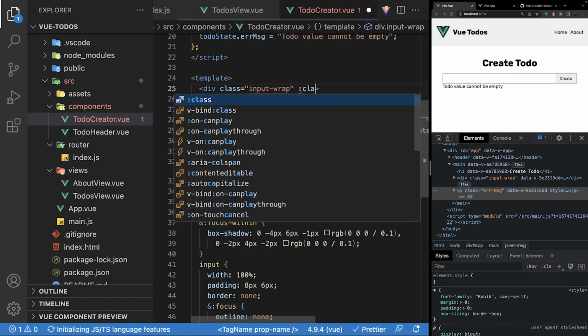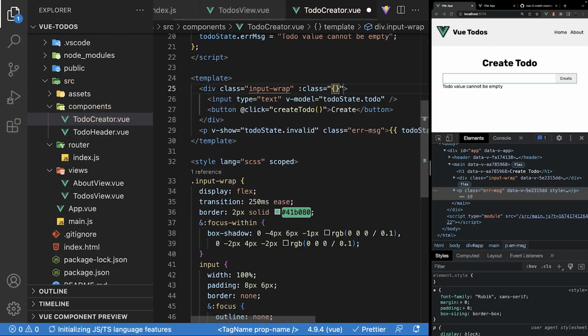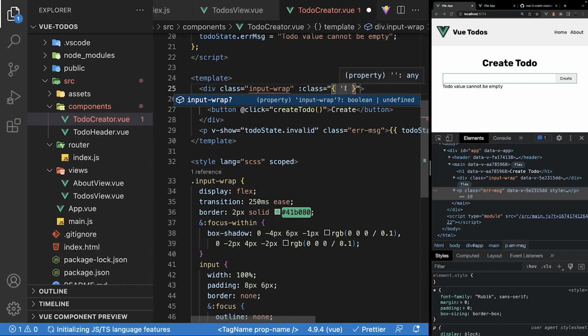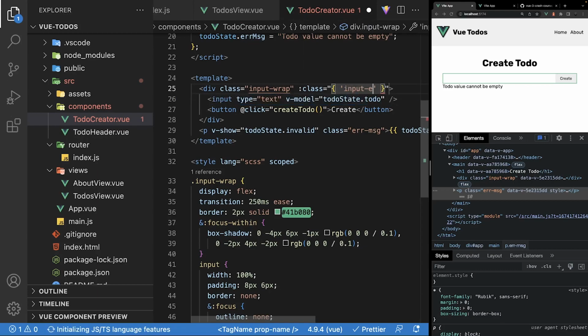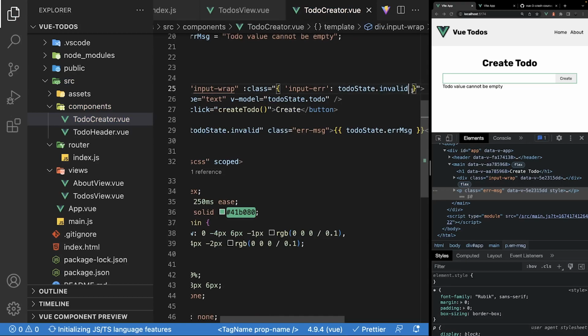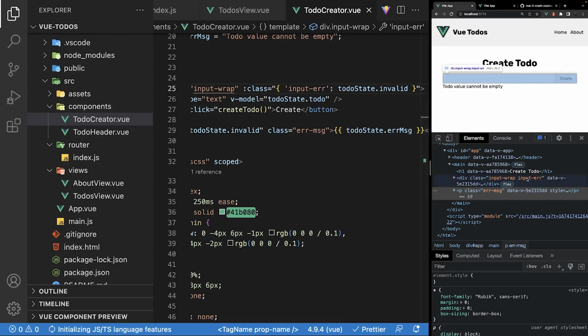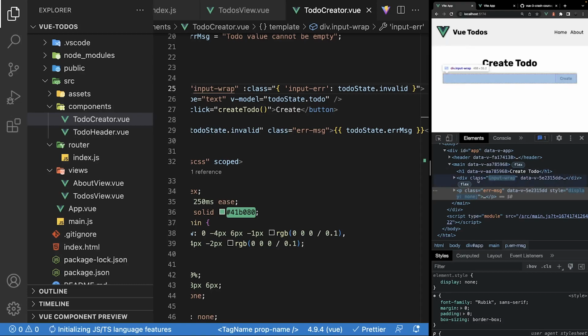So we can say :class equal to an object. And what we want to do is we only want to apply a certain class when a certain condition is true. So the class we're going to apply is going to be called input-err, and then we say colon and then the condition. Now we only want this class to be applied when our todoState.invalid property is true. And if we save this, as you can see, we currently have an invalid to-do, and that class was applied here to the div that also has a class of input-wrap. And then if we actually have a valid to-do, that class should be removed from that element.